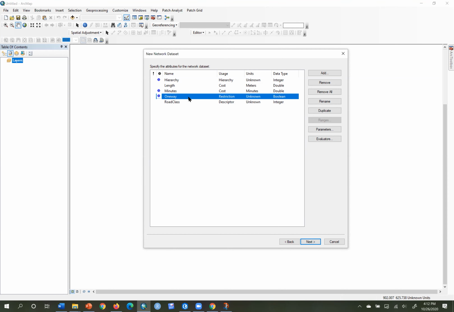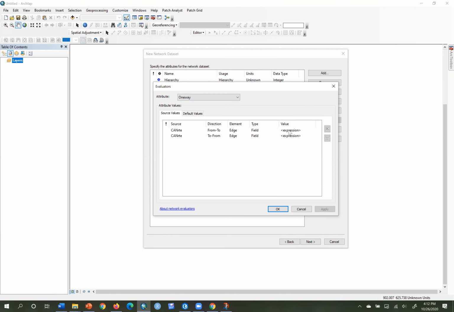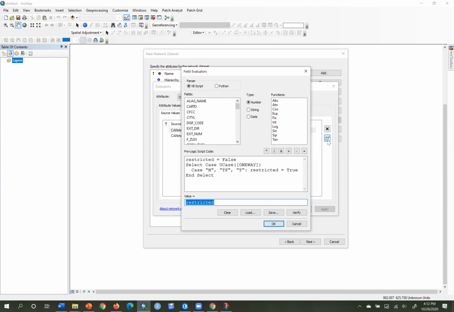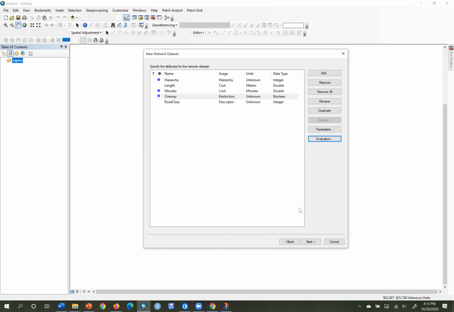One way. I'll click on evaluators, and that's an expression. So I might want to look at that, for example, in the evaluator properties. And it's using the one-way field. And if it says N, TF, or T, then it sets restricted equals true. So that's a restricted street. And these are values here that are within the actual attribute table in the one-way field. You needn't touch anything here. So I'll just click cancel and cancel here.